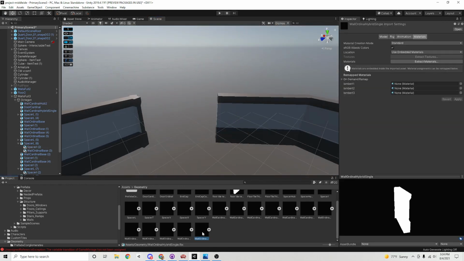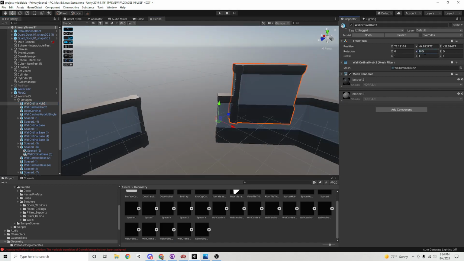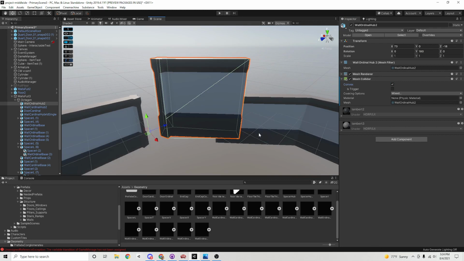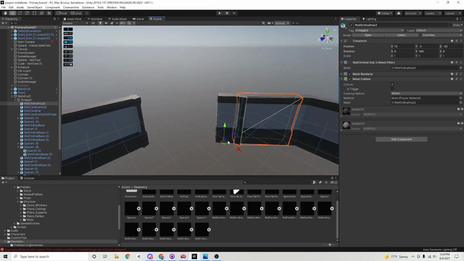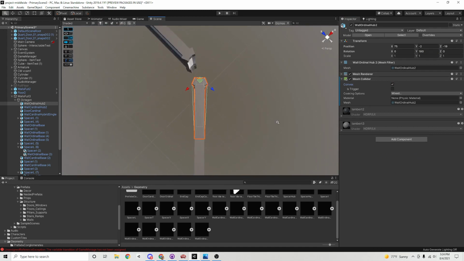And I'm also gonna grab ordinal hub 2. Same deal. Bring it in here. This one needs to be rotated by 90 degrees. And I need to put its collider on it and snap it to the grid. Oops. And these are the hub pieces.